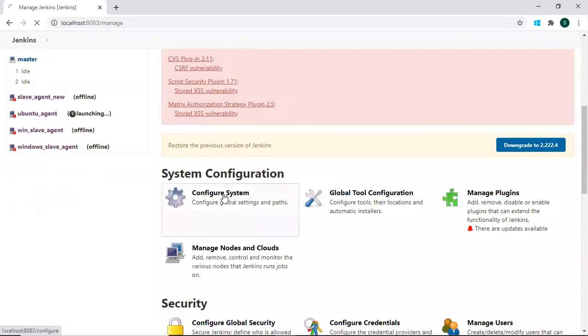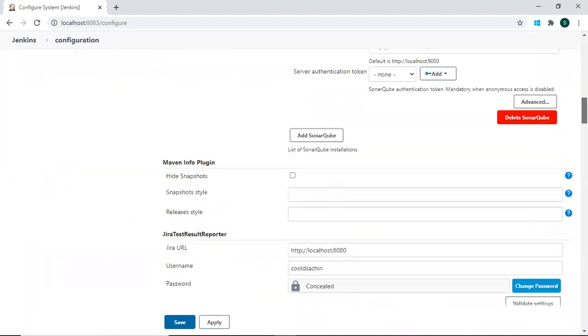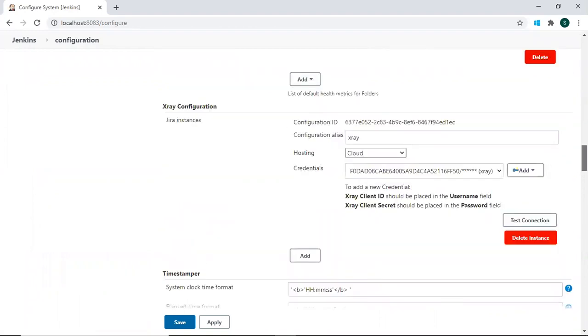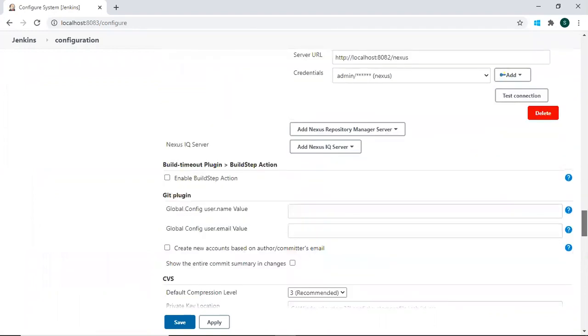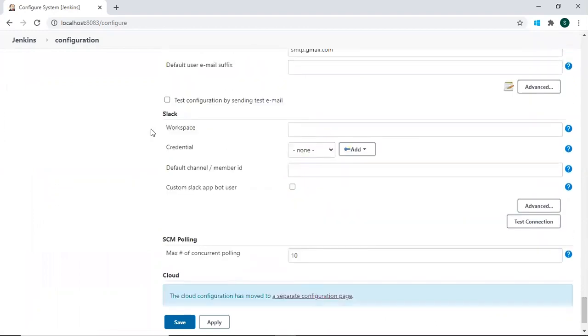Configure system. Okay, in the configuration, let's search for Slack. It will be available at the bottom, I guess. Okay, this is the Slack configuration. We have to provide a workspace.